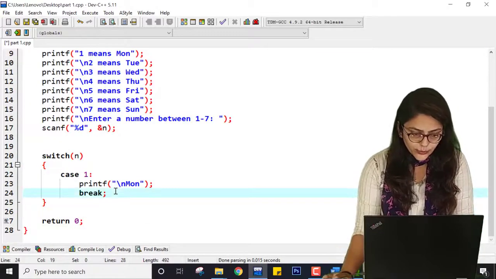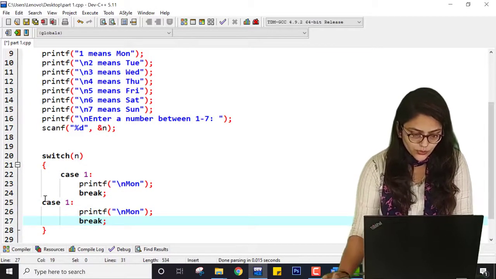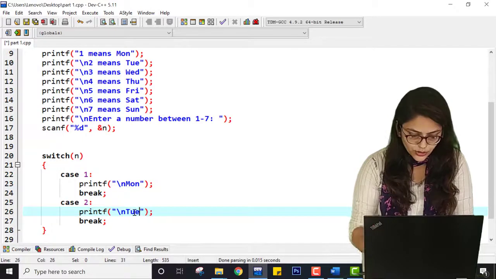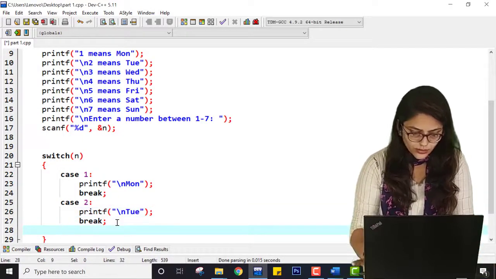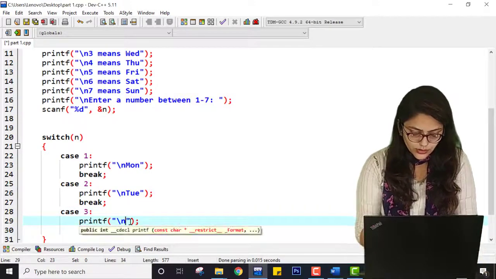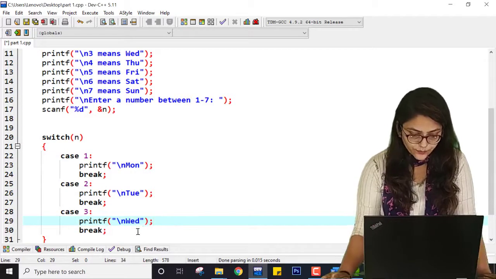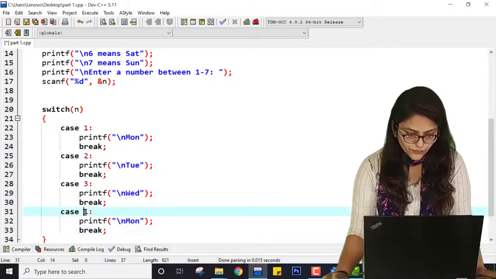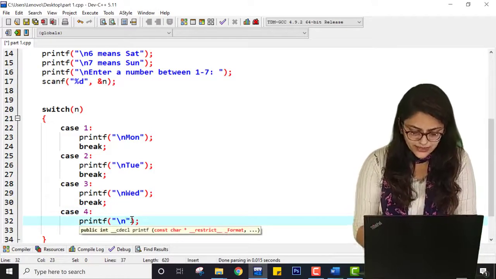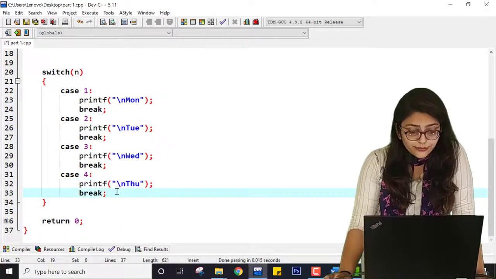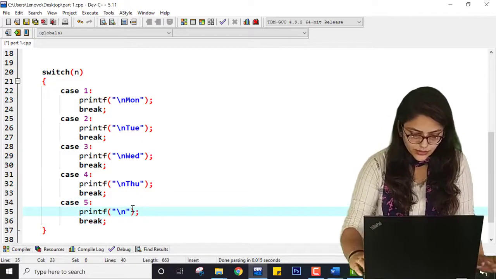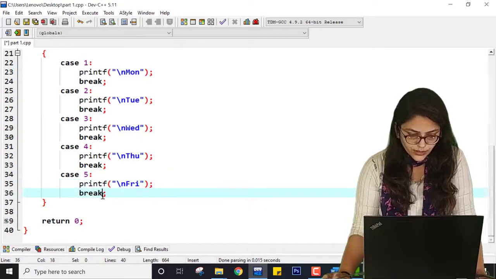Okay, and here it will be case 2, that means Tuesday. Case 3, that means Wednesday. Case 4, so much typing, right? It's Thursday. Case 5, it's Friday.